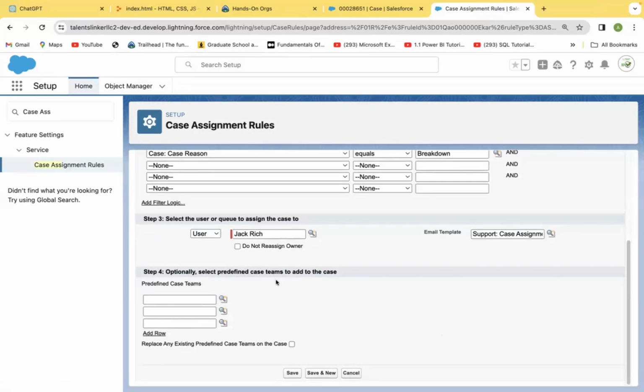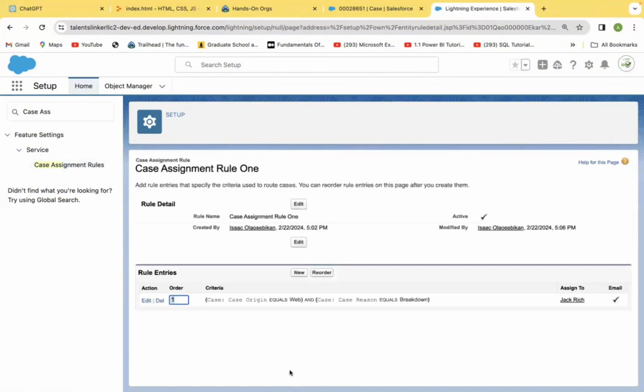Optionally select predefined case themes. No, this is not necessary. I think we are good now. I can say, okay, save. That is it. That means we set up our case assignment rule, and the case assignment rule that has been set up says case origin is equal to this, and case reason is equal to breakdown. It should be assigned to Jack Krish if that happens. That is how you set up case assignment.